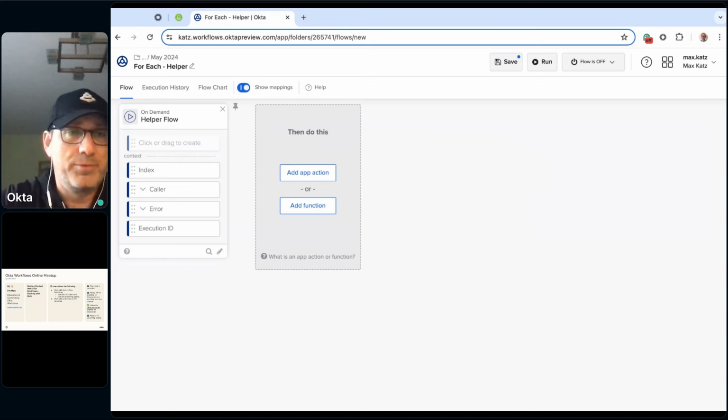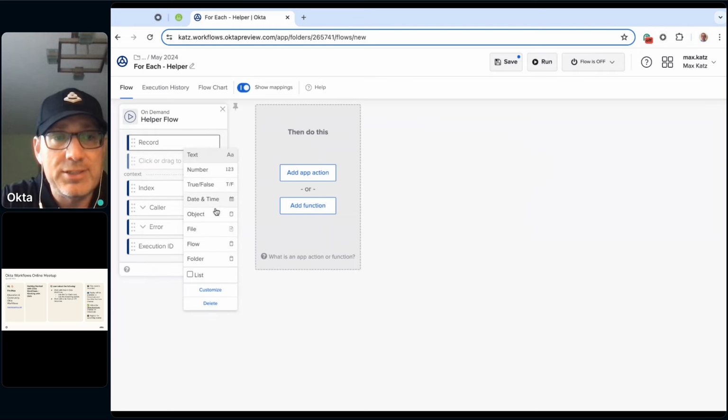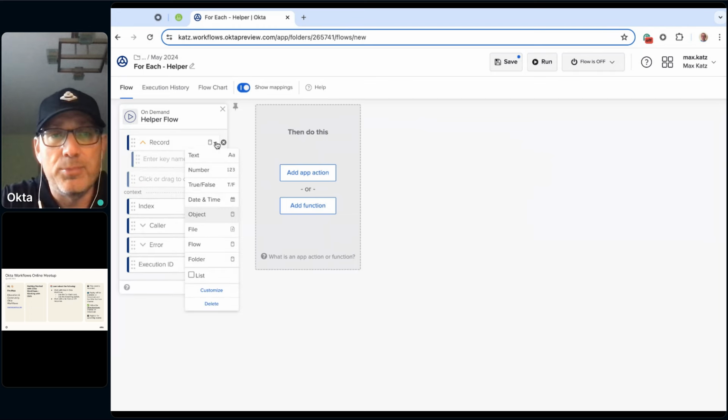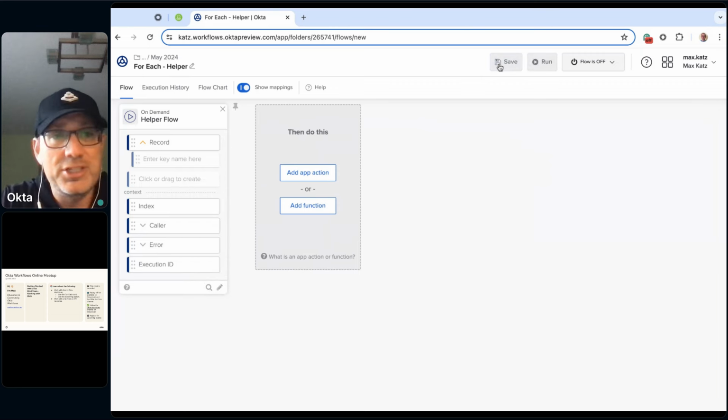Because on the previous flow, I get users, and that's an object. So right here, the name is up to you, but maybe you want to call it a record, just to keep it a little bit more generic. But you do need to say this is an object. So the type is important. You want to save the right type here. And so this is enough for us. I mean, the flow doesn't do anything, but this is sufficient.